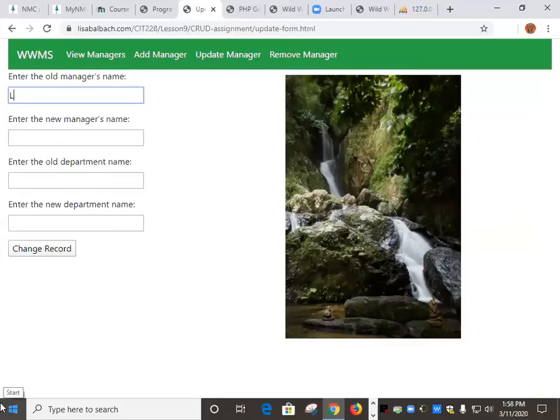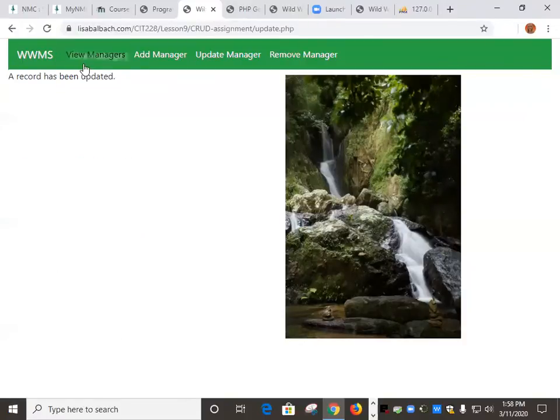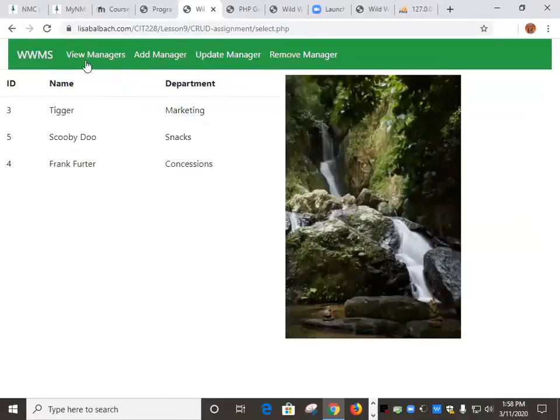So if I put in myself here, I'll change myself. I already have Scooby. I'm going to make myself, oh, I like Tigger. We'll do Tigger here. Old department name was CIT. So Tigger. Where can you envision Tigger working? Marketing? Here. Where should Tigger work? Okay, so you can kind of see how that's supposed to work.